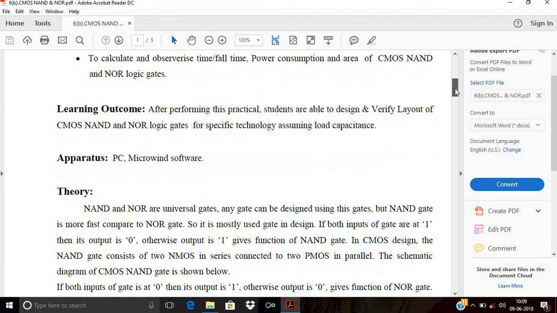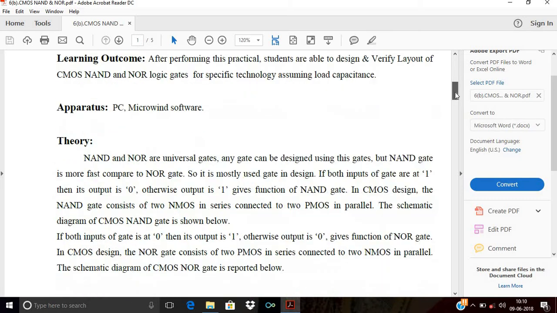Now, the outcome after designing and preparing the layout for CMOS NAND and NOR gates is that you are finally able to perform this practical. You are able to design and verify the layout of CMOS NAND and NOR logic gates for different technology, assuming the load capacitance. The requirement for this is a desktop PC or laptop and Microwind software. Here we are going to use the Microwind 3.1 full version software.